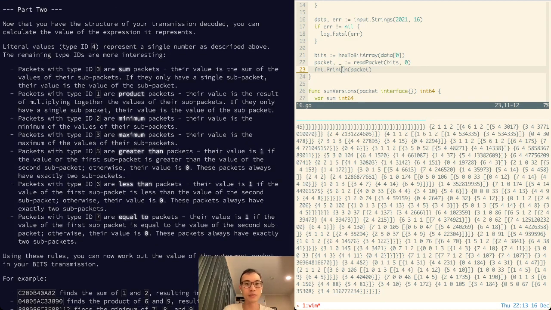So now that I have the structure of my transmission decoded, you can calculate the value of the expressions it represents. Great. Packets with type 4 are literal values and everything else is different. So let's see, type ID 0 are sum packets.